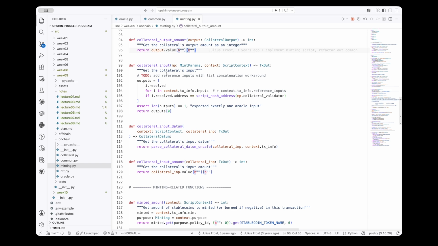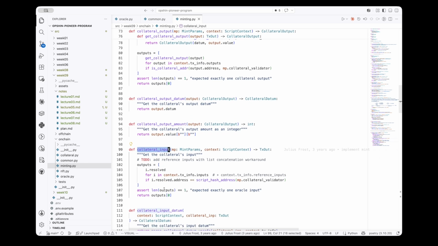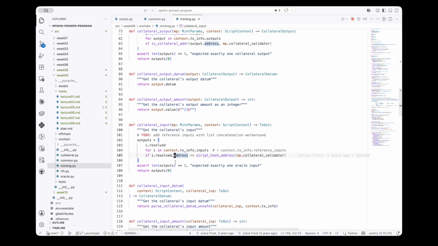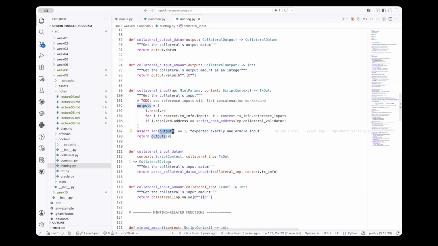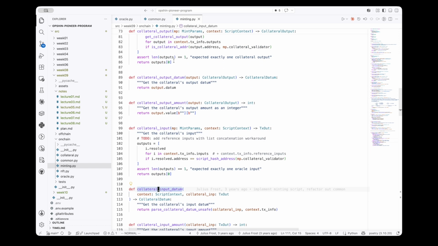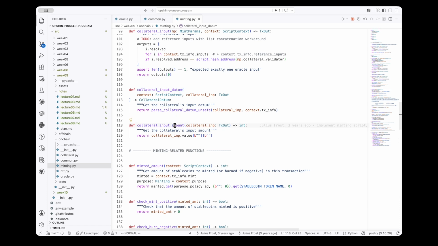Then the next one is kind of similar to this one, but just input instead of output. So we again go through, in this case, the inputs, and we look that the address matches this collateral validator address, and that there's exactly one of them again. And again, similar to getting the datum from the output, we here have a way of getting the datum from the input, and as well for the amount.